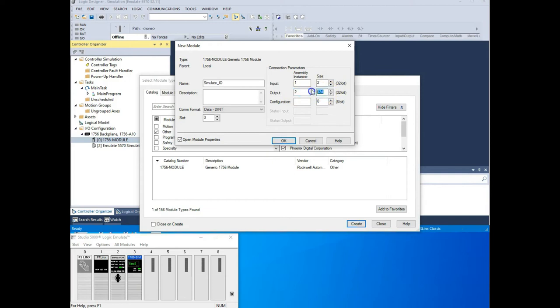So output 2, size 1, and then our configuration 16. So you want to be sure and write this down whenever you create your emulated I/O cards. Okay, input 1, size 2, output 2, size 1, configuration 16, 0. We want to hit OK now.